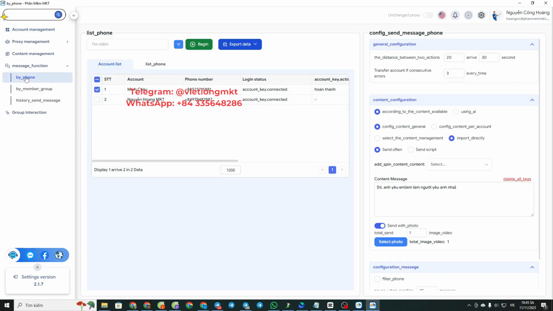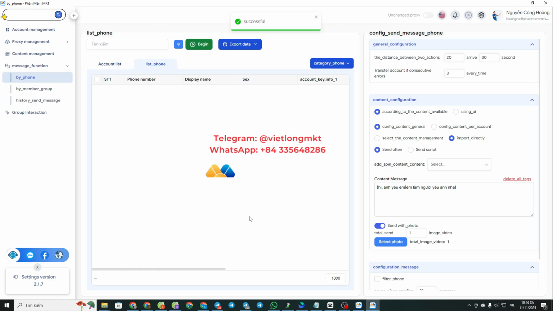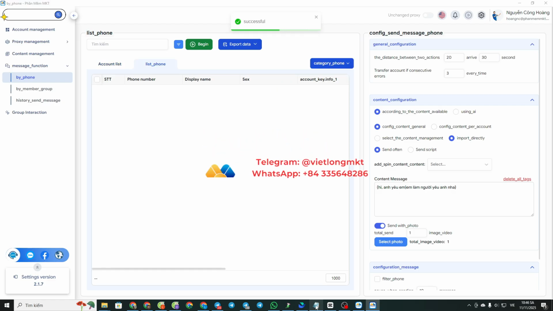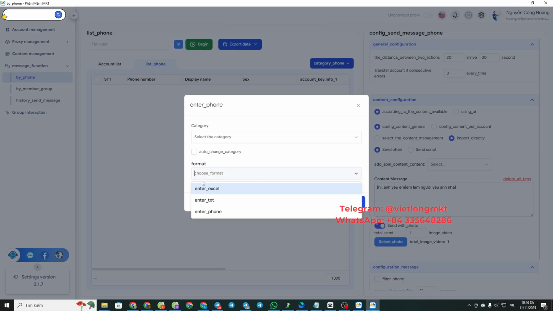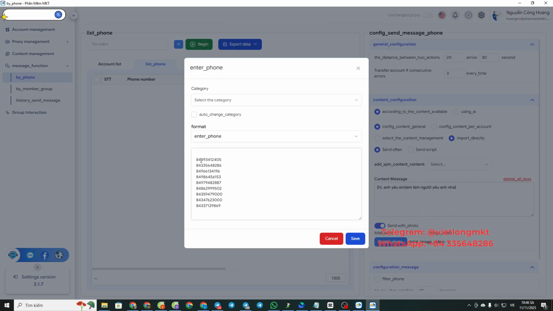Today, I'm going to introduce to you a software that can automatically send messages on WhatsApp. First, open the software and select the Send Messages by Phone Number function. Here, please enter the list of phone numbers of the people you want to send messages to into the software.